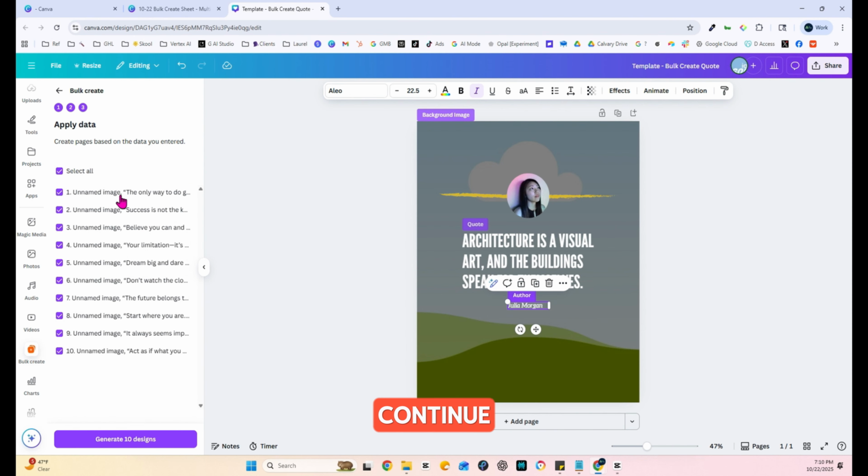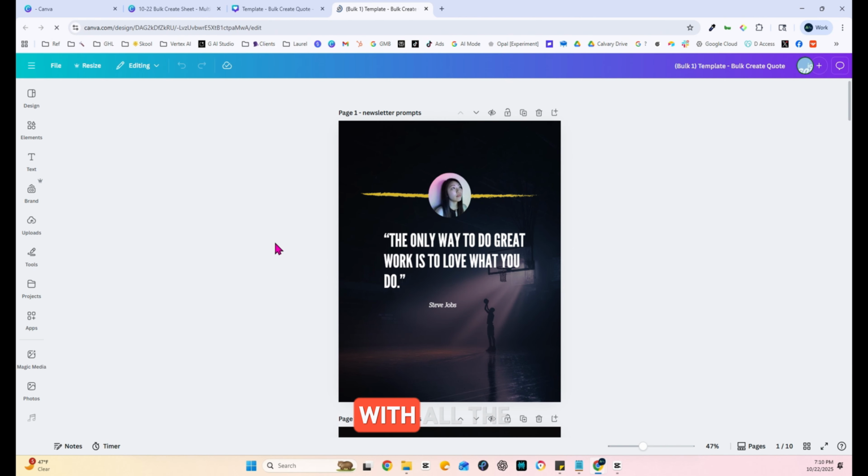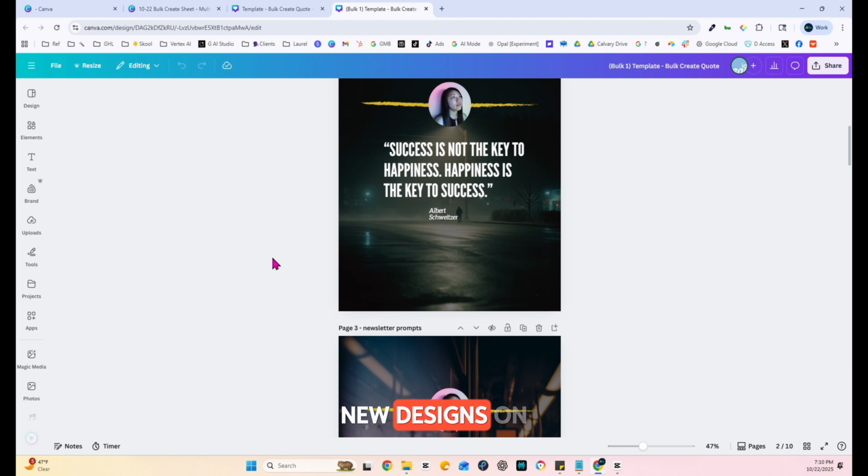So we click continue. And for me, like I said, I had 10 images in here. If you have 15, 50, 25, whatever, it'll select all the numbers depending on how many are on the sheet. So now that all of them are selected, we go ahead and generate 10 designs, and then it'll pop up here when it's ready. So you just click View Design, and it'll take you to the new page that it created with all the new designs on it.